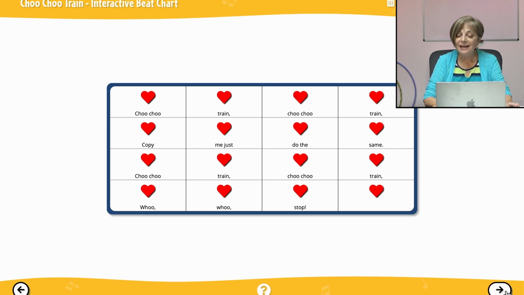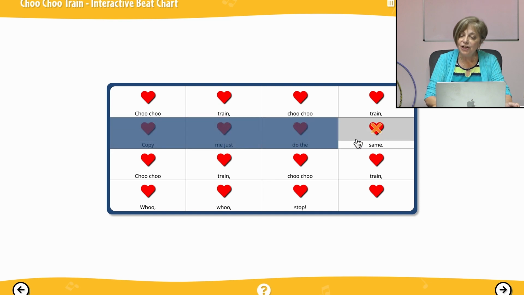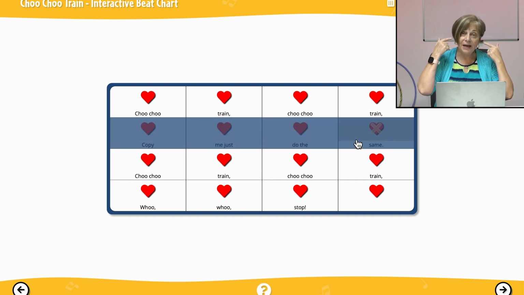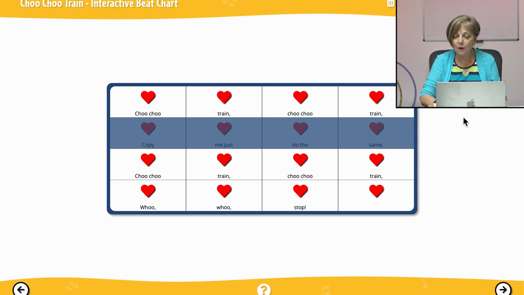The next one is an interactive beat chart. And I can ask the kids to put those beats in their heads. They're going to audiate those beats. Inner hearing is another word for it. So you sing this out loud, this is in your head, and they still point to the beats as they do it. So you can keep going through these activities if you have time and if you want to.